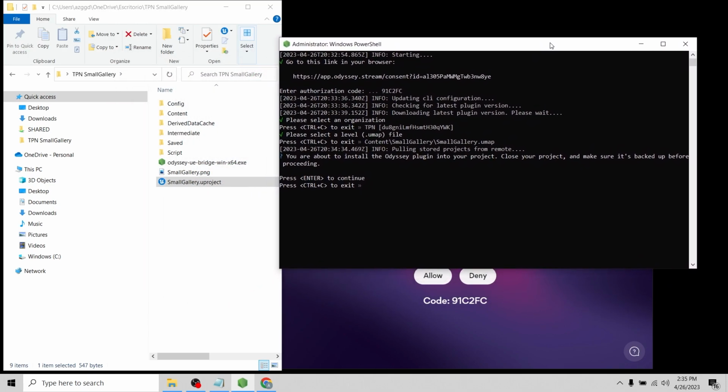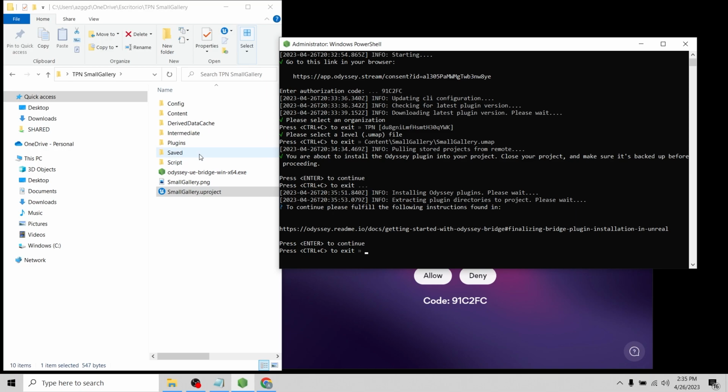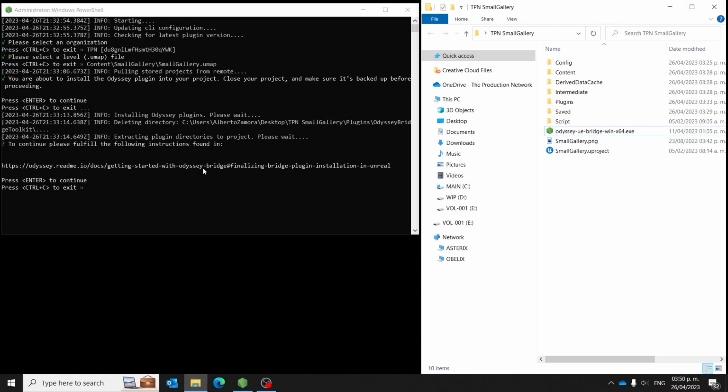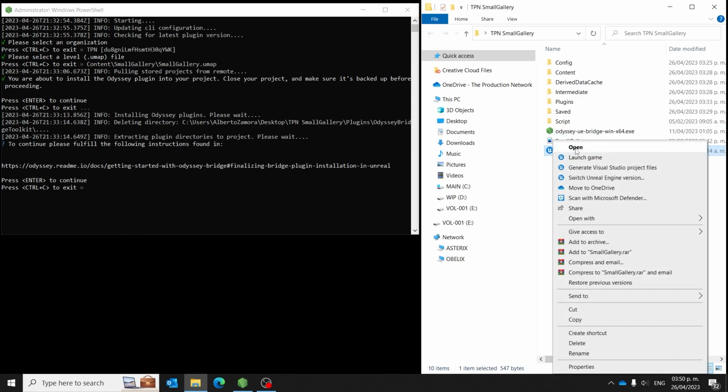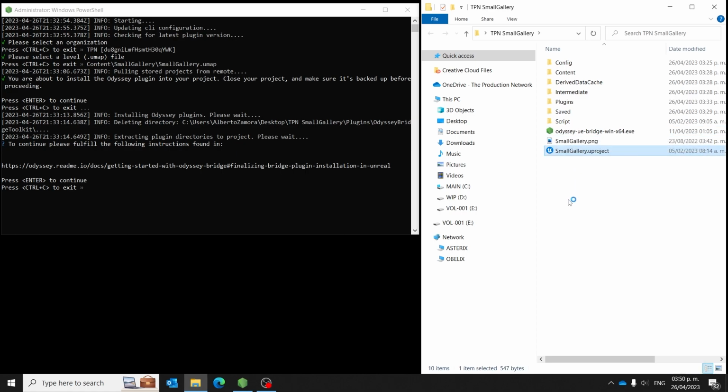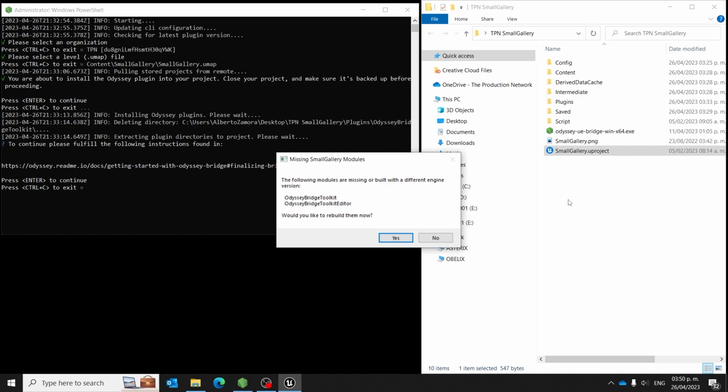Once the Bridge plugin has been extracted into your Unreal project directory, you'll need to perform a few additional tasks in the Unreal editor to finalize the installation process. To continue, you'll need to open your Unreal project in the Unreal editor. You can do this by either opening the project directly in the editor or by double-clicking the project file. After opening your project, you'll see a prompt asking you to rebuild the Odyssey plugin modules and their dependencies. Make sure to select Yes to start the rebuild process.